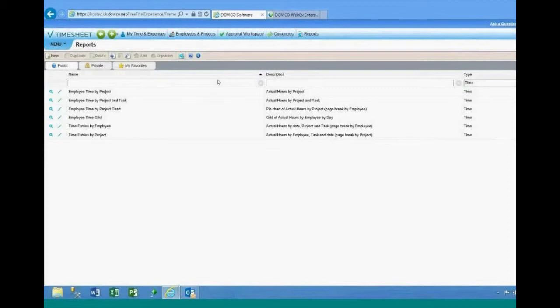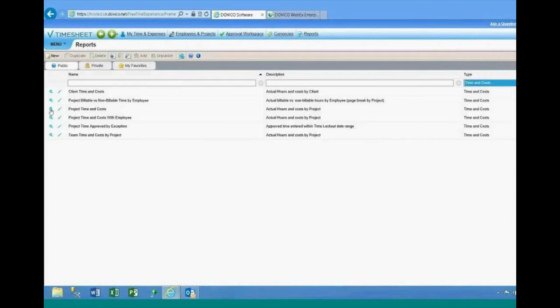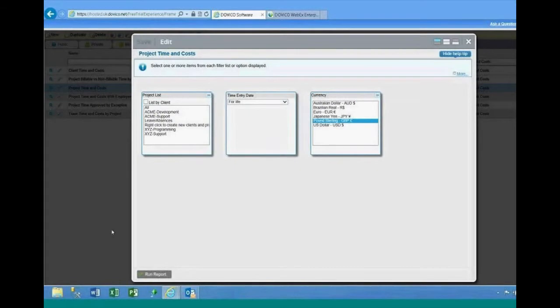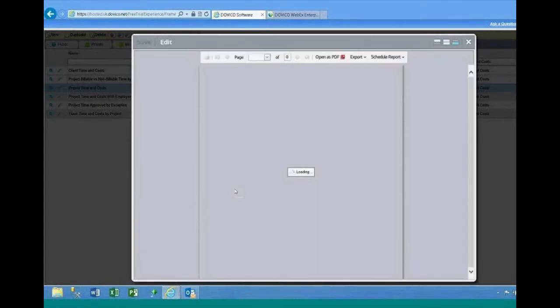The other thing that they added to this, I'll show you one more thing, and then I'm going to open it up for any questions, is if I go, let's run that time and cost one again, the project time and cost report. When I run this report, I'll run it for everything.